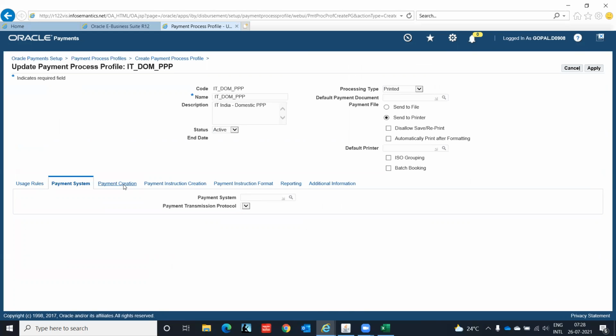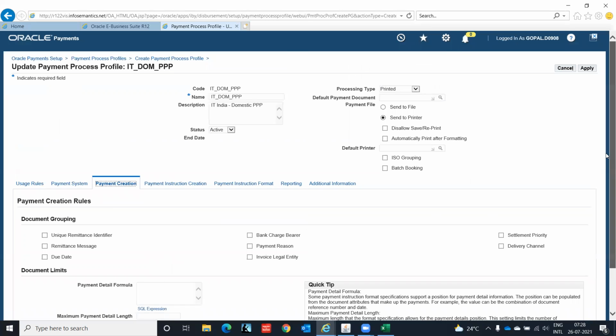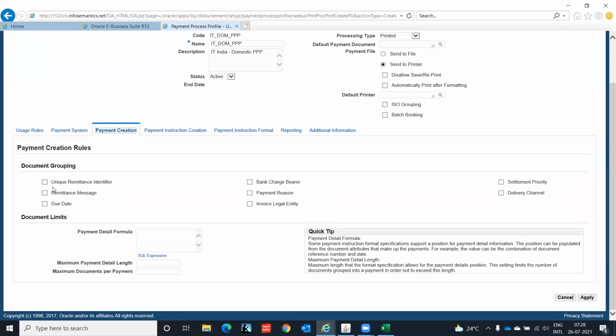Payment creation. In payment creation also, if you want unique remittance document grouping, or any of these checkboxes to be enabled, you can very well do that. At the time of payment creation, it will take care of all this information and group it.